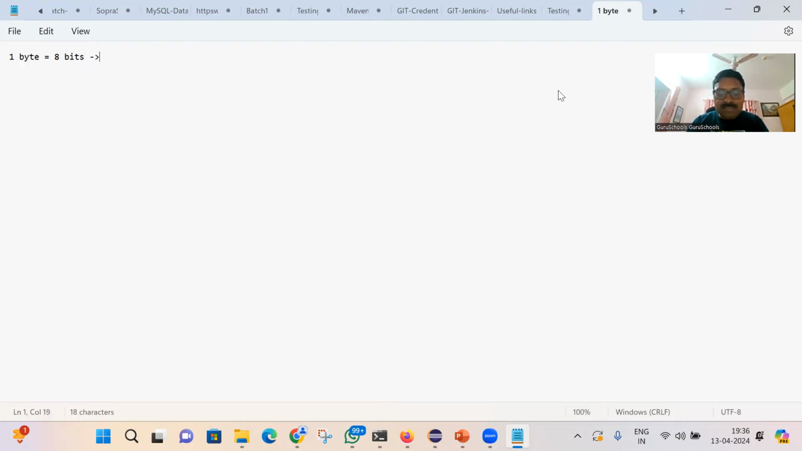And this is nothing but 2 to the power of 8, minus 1. How do I represent 2 to the power of 8 minus 1? Okay. And then this is minus 128 to plus 127. Getting? Any doubts?